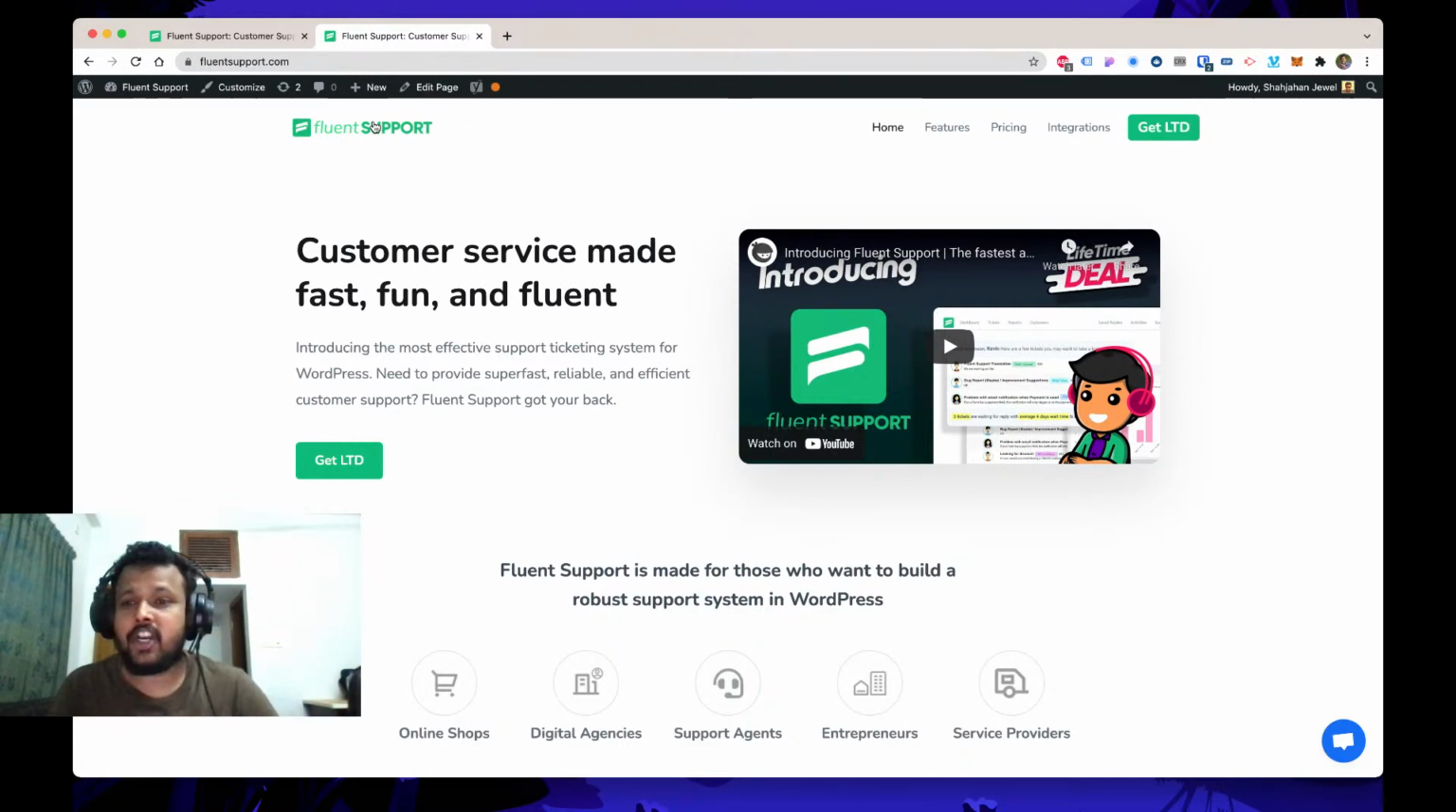It has native integration with all other plugins that Awesome Support does not have. Also, we have email piping, as well as you can connect with your Slack or Telegram. So that is, I think, the main feature: Fluent Support will not slow down your site because it does not store the data in default WordPress tables. All the data is stored in custom tables. So that is another big difference with Awesome Support.